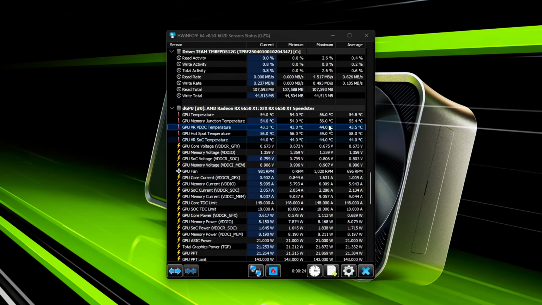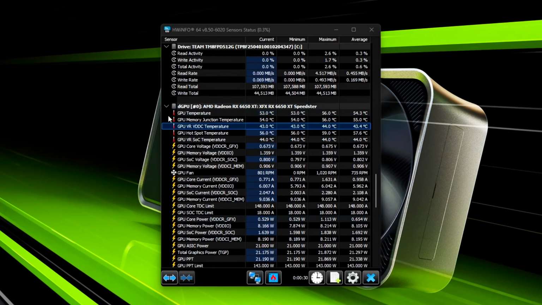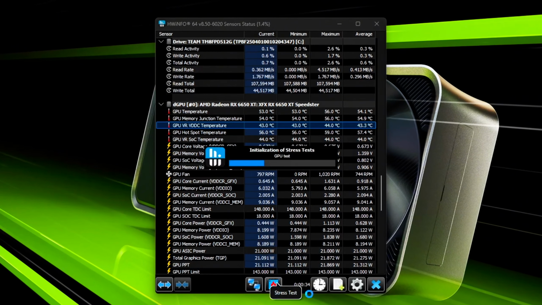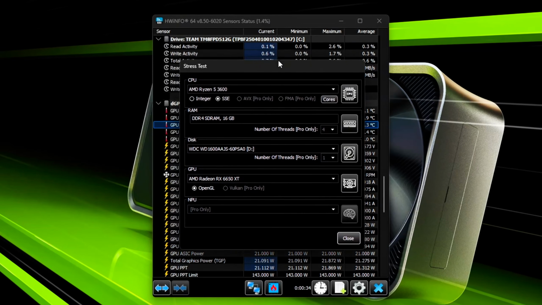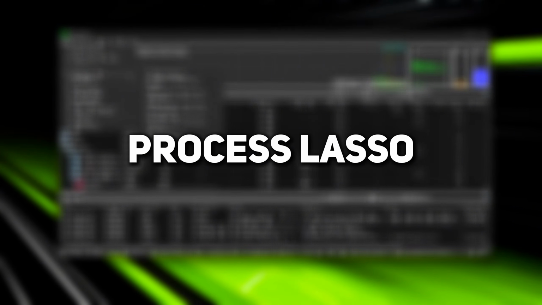Honest note on this one, it's not going to boost your FPS by itself. Its entire value is diagnostic. It tells you what's actually limiting your system, so whatever fix you apply next is based on real data instead of a guess. Third, Process Lasso, which regular viewers of this channel definitely already know.